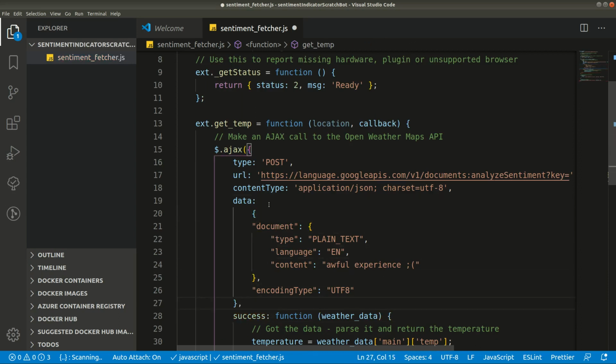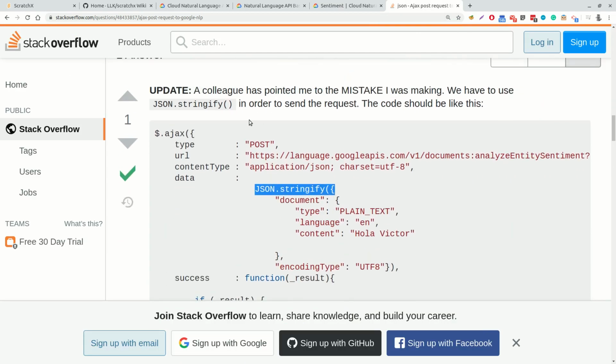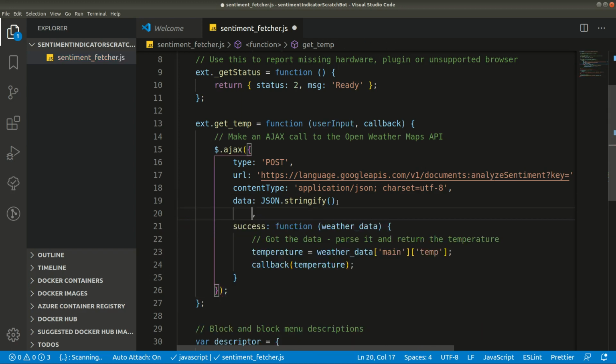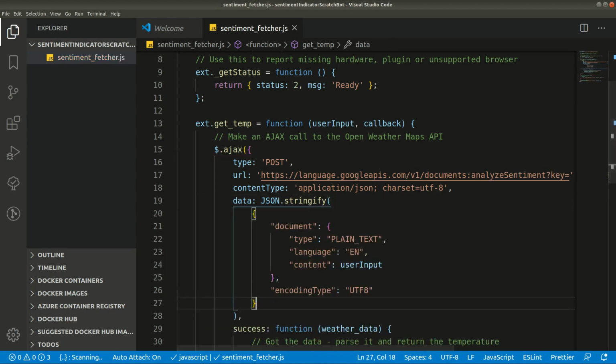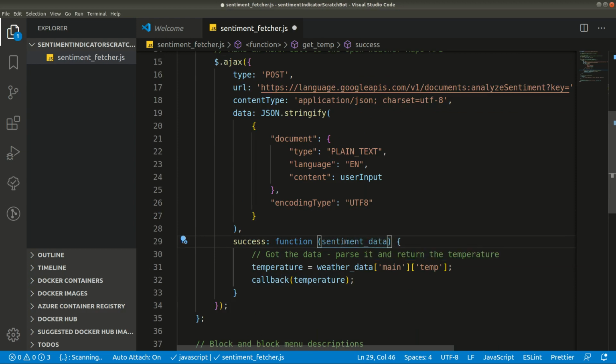Let's replace the test string with a variable user input, which will be passed to this function. Searching over the web, I found a question on Stack Overflow with a very similar request example. And here guys are writing that we need to JSON stringify this object, which is being passed. So let's do this. Okay, now if we successfully get the sentiment data, we need to extract our confidence score and magnitude.